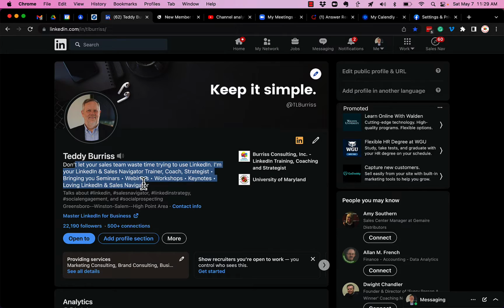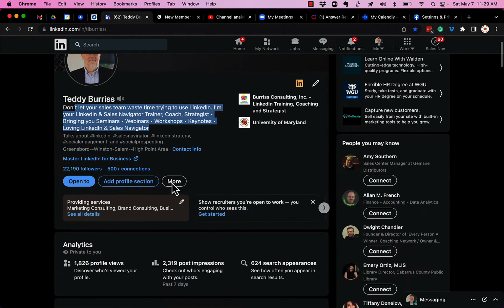Then in your headline, where you get 220 characters, here is where you can tell the individual who's looking at your profile who you are, what you do, what you can do. And use keywords, words that resonate with them. Not your own words, maybe corporate words or whatever. But tell them who you are and what you do for them in this field.